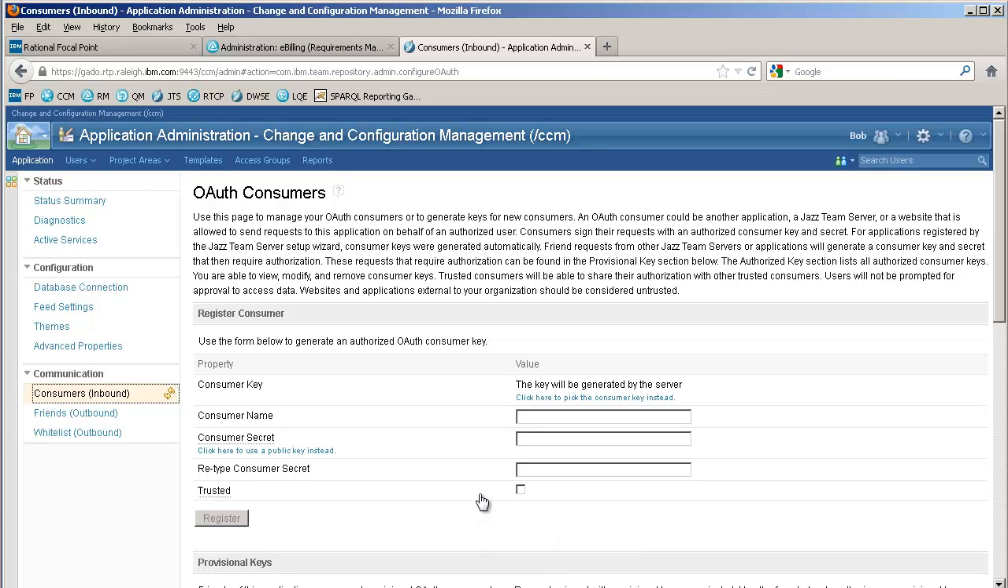In this video, we're just going to review the basic configuration that you need to do to the Focal Point and CLM servers to enable the integration to happen between them. So we're going to go through this fairly quickly. There are articles available and help available. Just thought it might be easier to see it in a video.